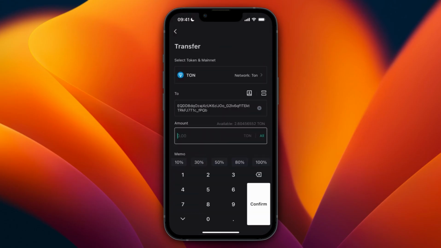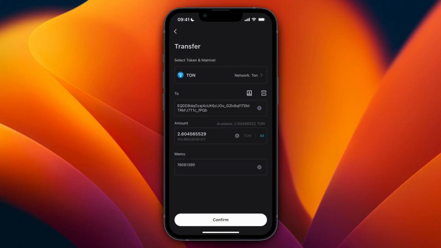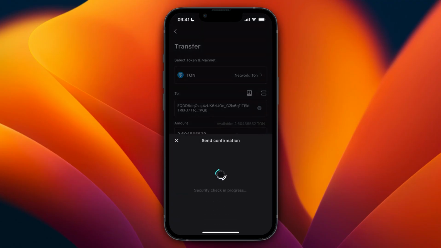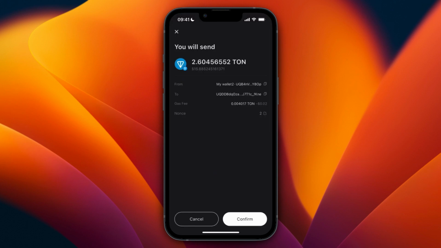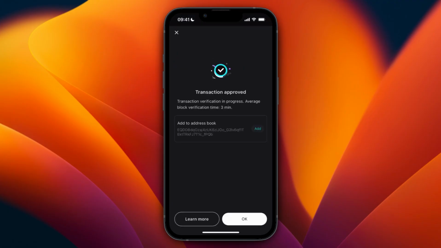Then for the amount you can just choose how much you want to do. I'll do 100% and then click on Confirm in the bottom. That will get you to this overview to make sure that it is correct, and you can also see the fees. So if you want to transfer it, then just go and click Confirm and now the transaction has been approved and it's on its way, and you can see the verification time right now is on average 3 minutes.